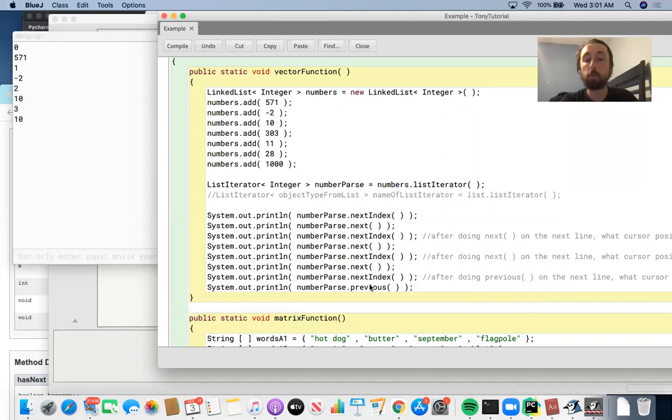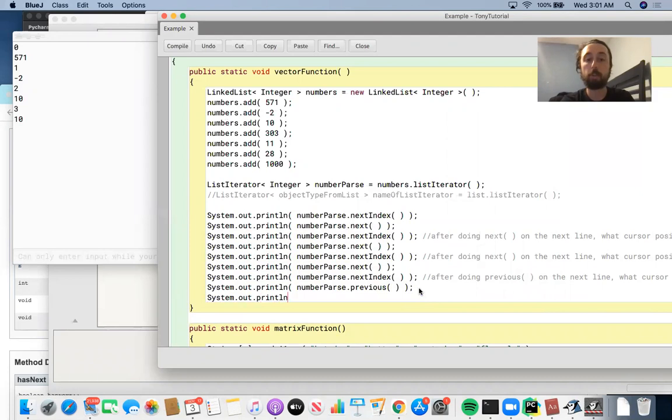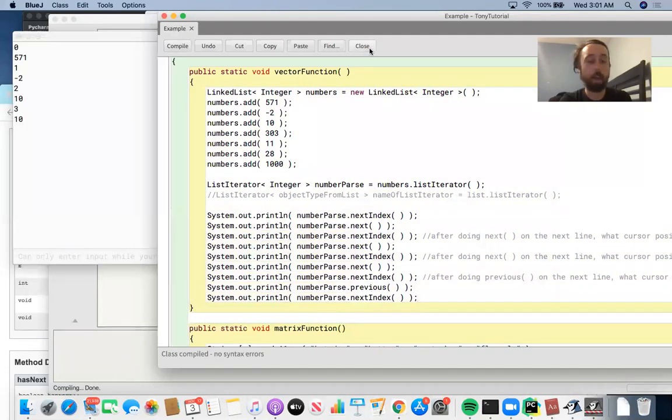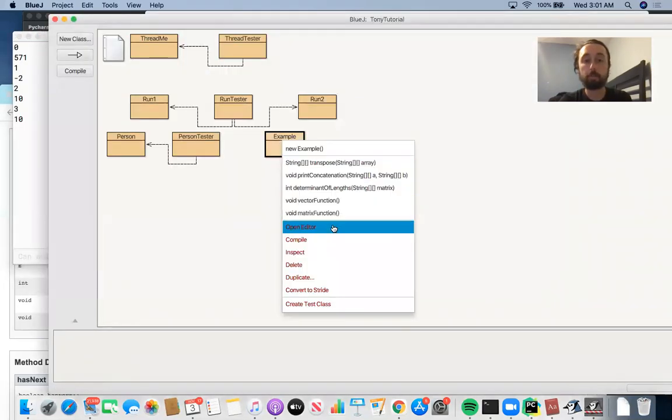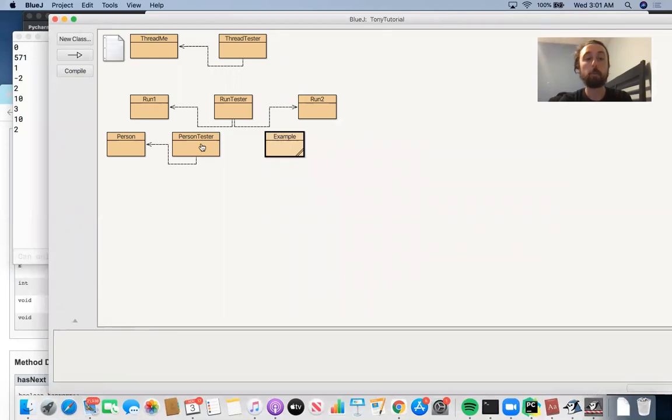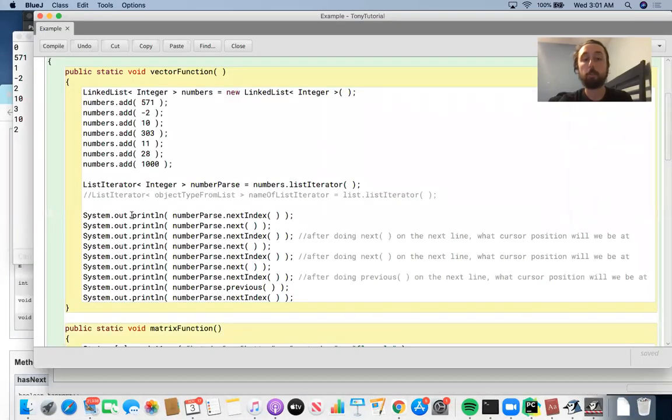But then we're going to call the previous, right? And then we would say System.out.println of numberParse.nextIndex. Right, so let's go ahead and add one more line of code here. And so then we would get index position 2, right? Because if we go to the next index after doing that, we would be looking at index position 2.